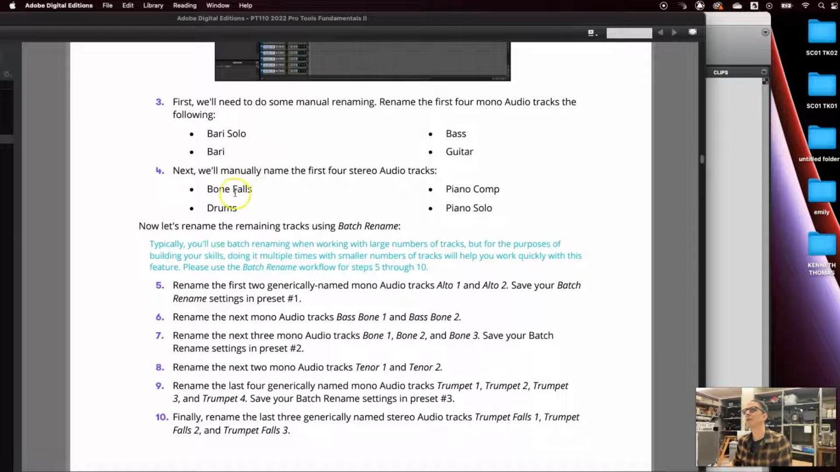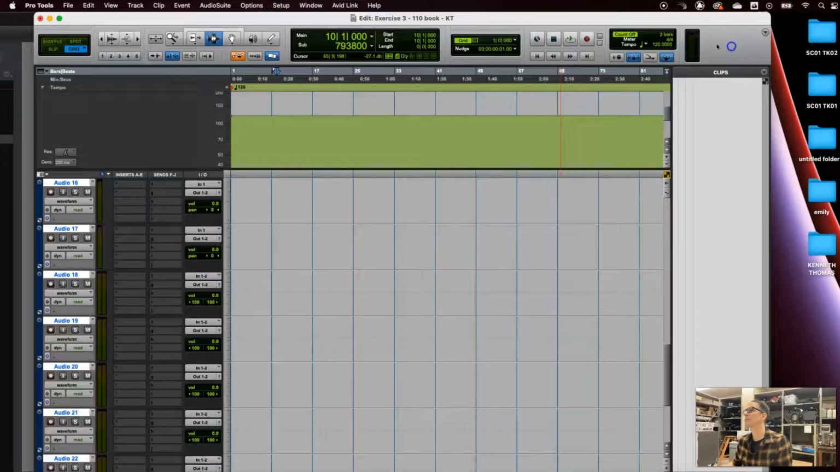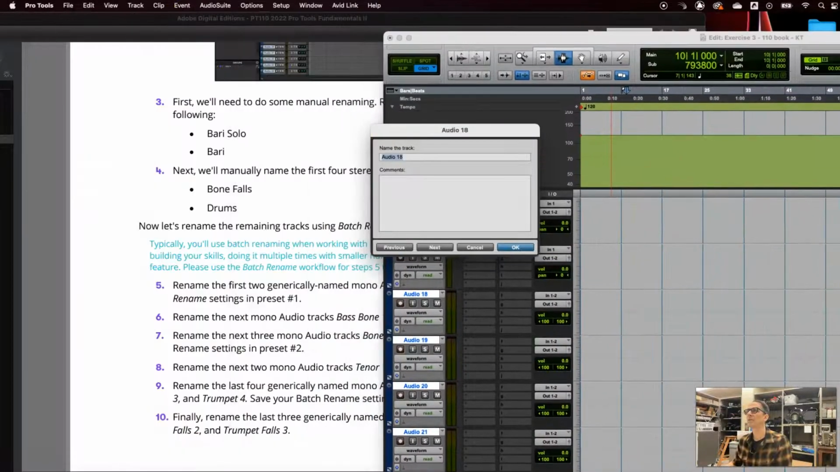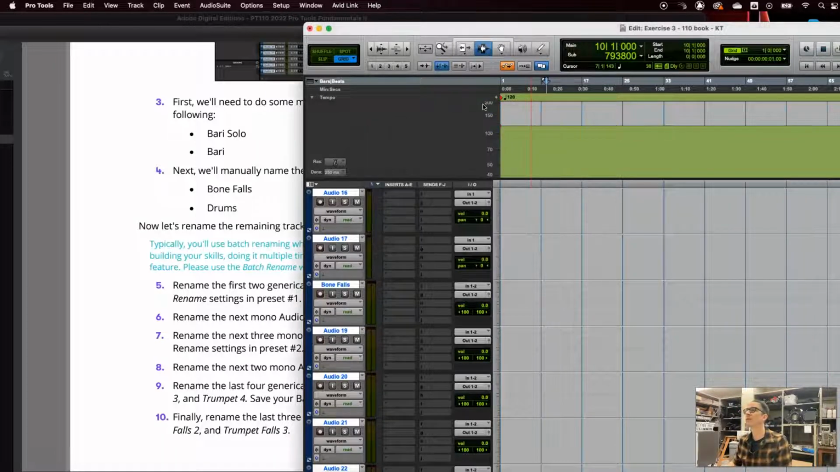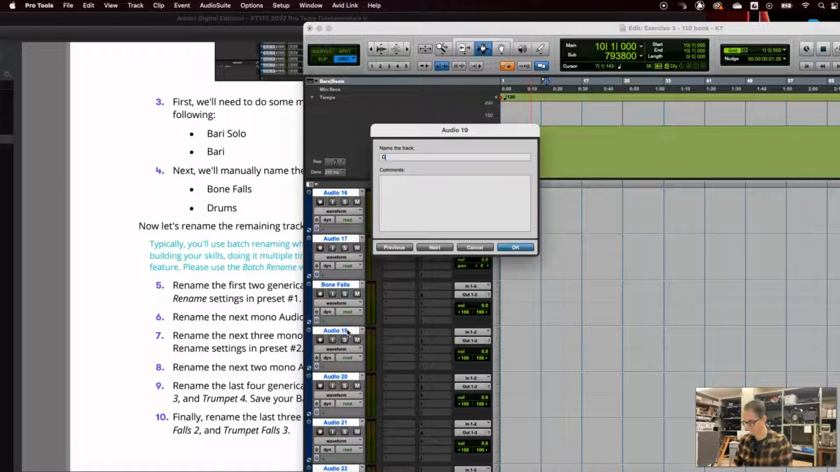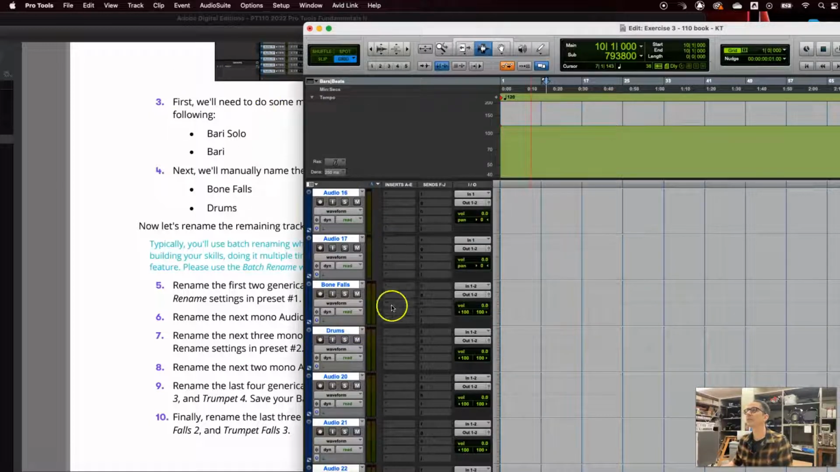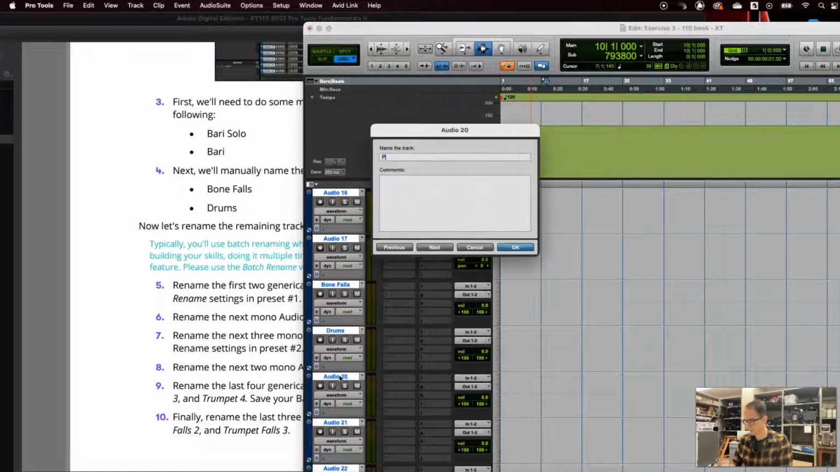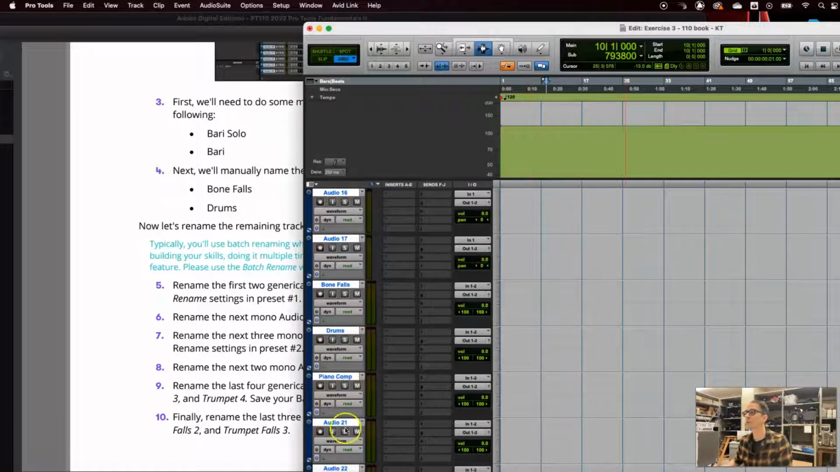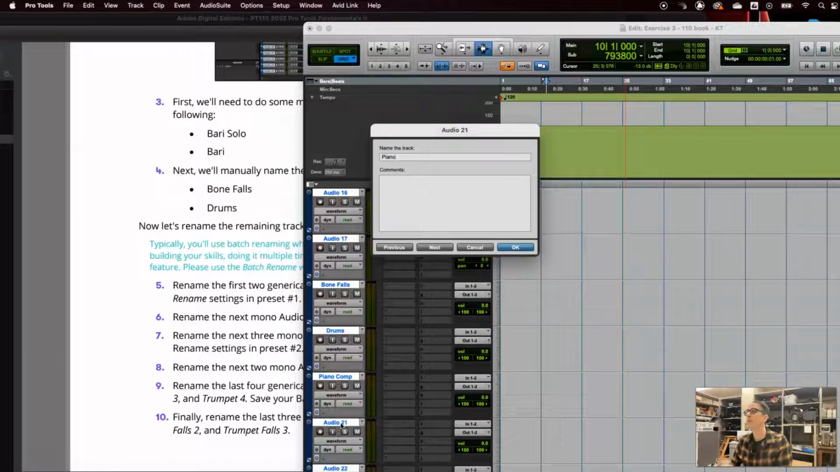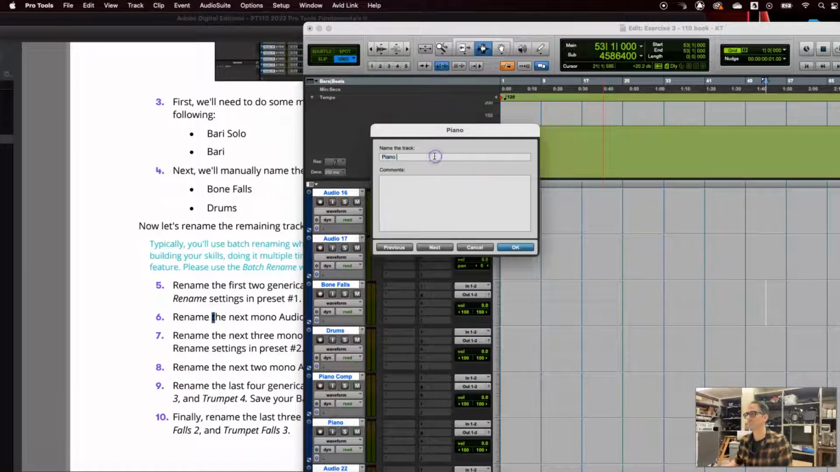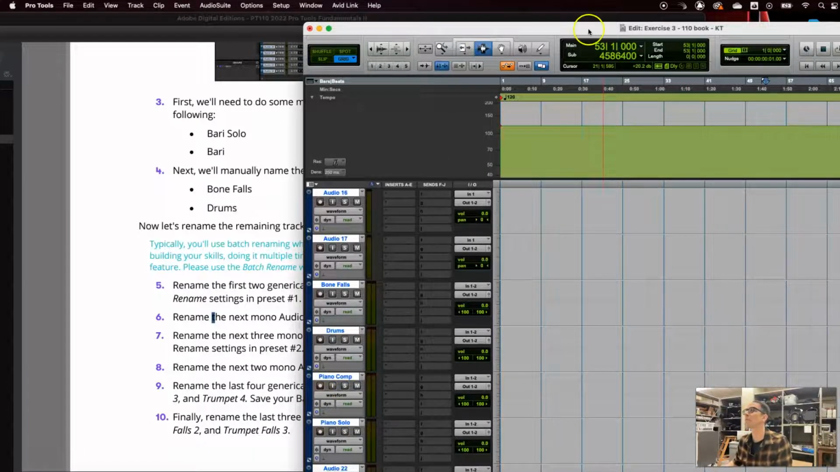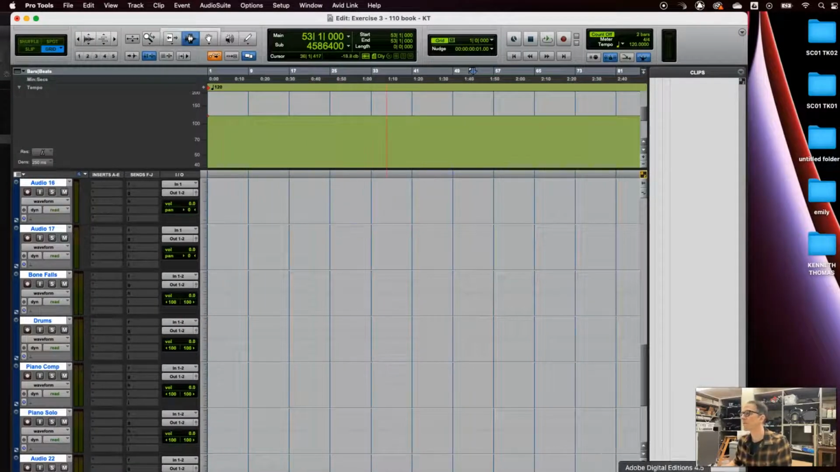Okay, Bone Falls, drums, piano comp, piano solo. So this is the first stereo track. I'm going to call it Bone Falls. And this will be drums. And then it's piano comp, piano solo. Boom, there we go. Okay, now let's do some more here.